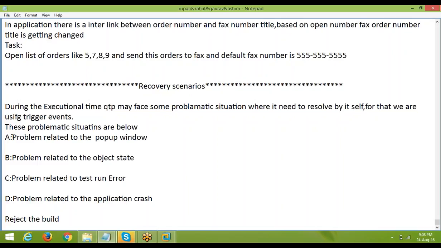So the problematic situations are like below. What are those? Observe. Problem related to the pop-up window. Second one is problem related to the object state, problem related to the test runner error, problem related to the application crash. Right? So we are going to discuss each and every step. First of all, what is the problem related to the pop-up window, and how to resolve it? We are going to discuss.